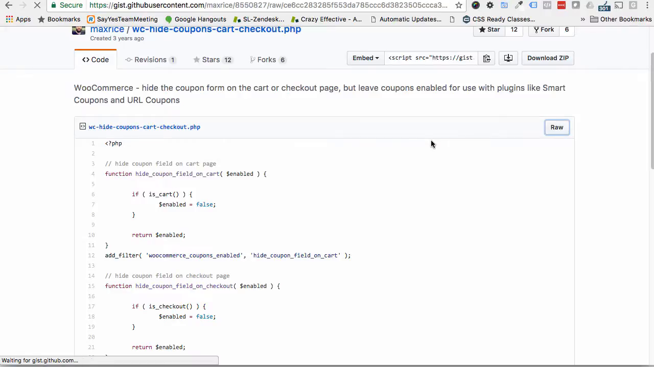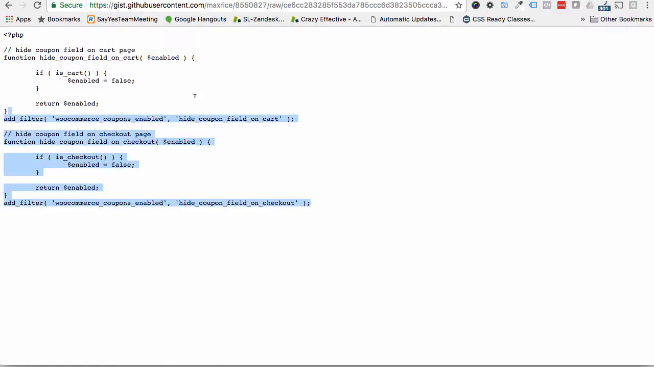So what I do is use a staging site. I click the raw button, come up here and copy that. And so this was to hide it on the cart page, and then this one's to hide it on the checkout, which is why I like this one, because you could choose to just take it off the checkout page but leave it on the cart. If you do have people who are using coupons, you can always just tell them, hey, make sure you add this coupon on the cart page and then hide it on checkout. I'm going to hide it from both pages, so I copy it from here.